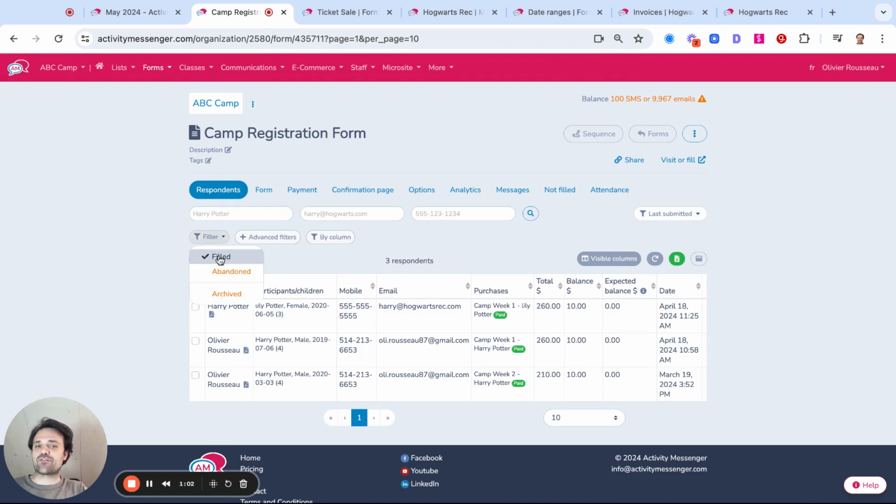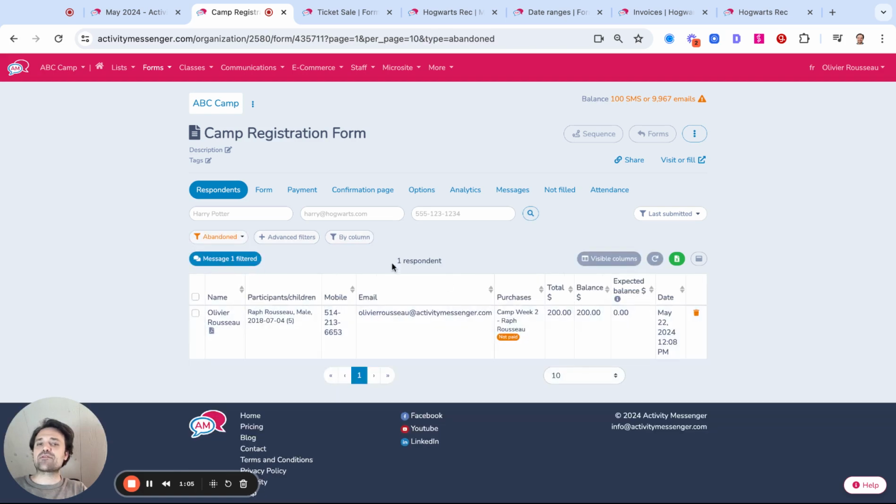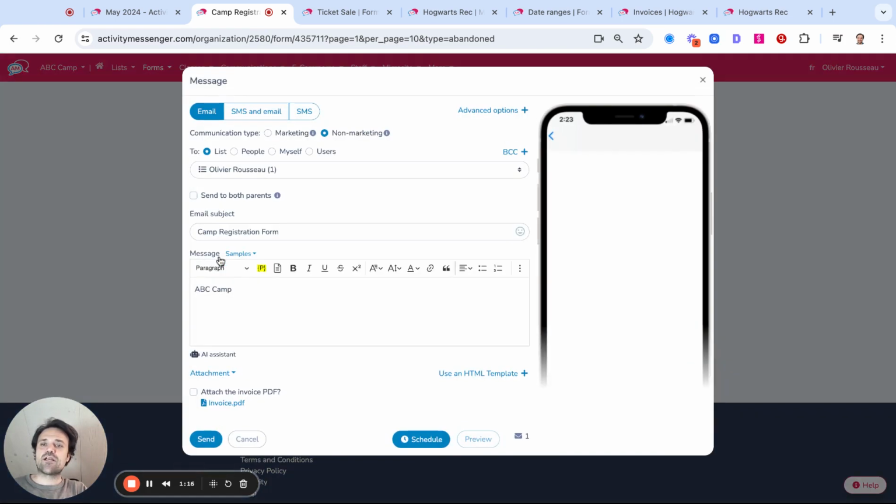So we have the people who've signed up for it. And if I click on abandon, I will see everybody who went through the process, put their email, everything like that, clicked on continue, came to the payment page and did not pay. And then from there, I can select them, click on message, and I can send them a message for them to continue building the form.